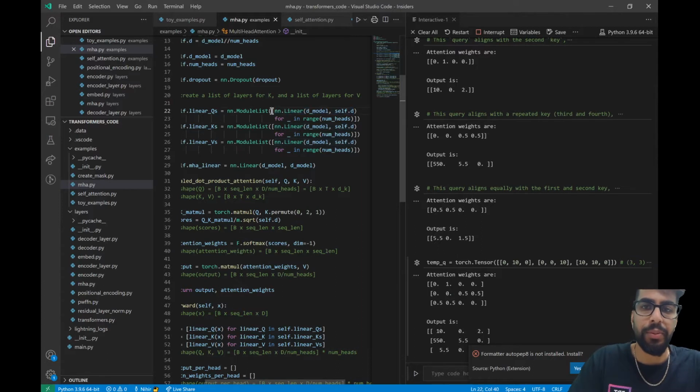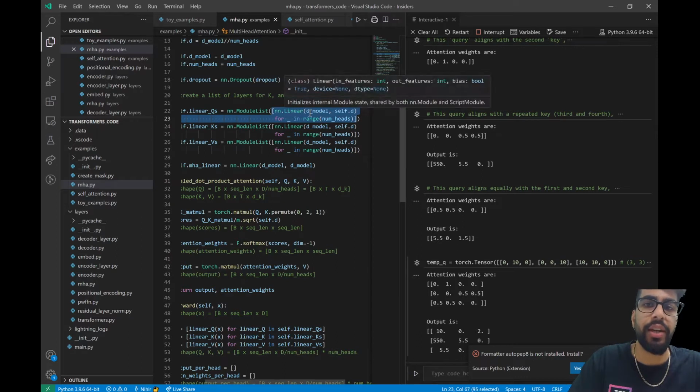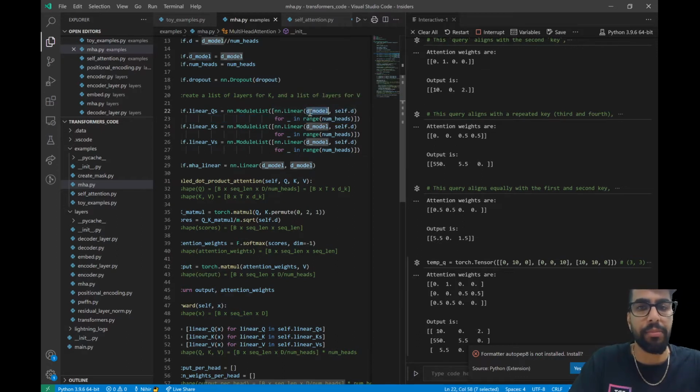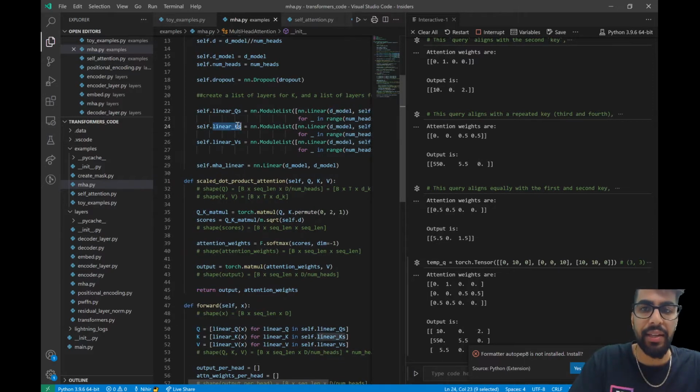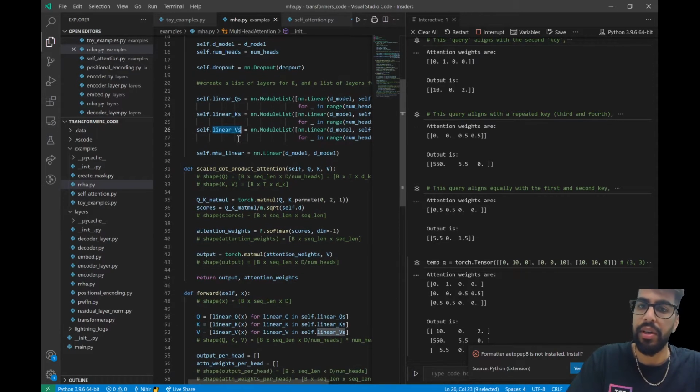Okay, so how do we do this? Well, we use a PyTorch module list, and then for however many heads that we have, we're going to initialize that many layers. Here we have 2 heads, so we're going to have 2 linear layers which we initialize, and both of these are going to be D model times dimensionality per head. And we do the same for Ks, and we do the same for Vs.